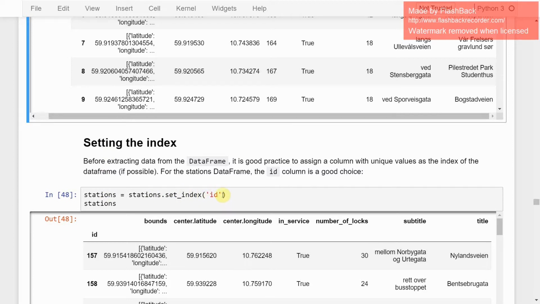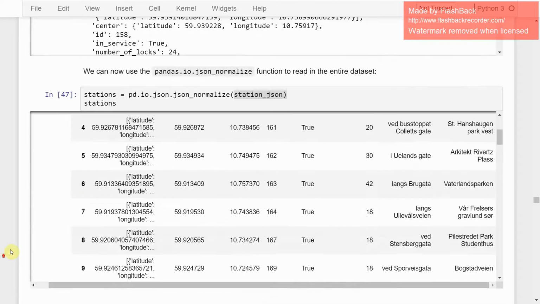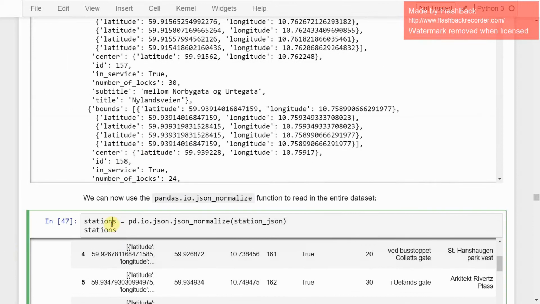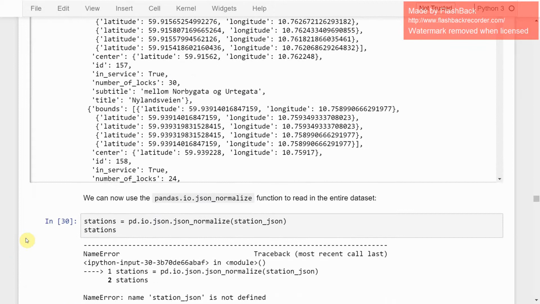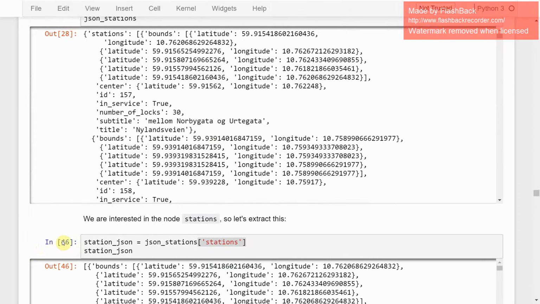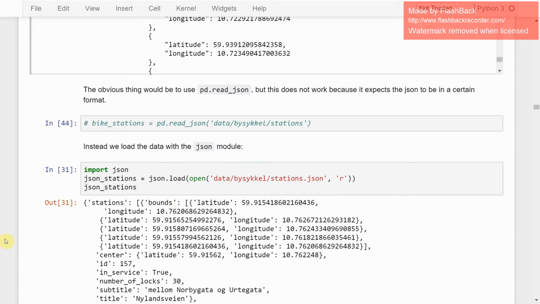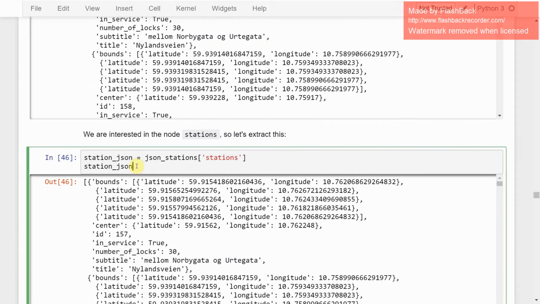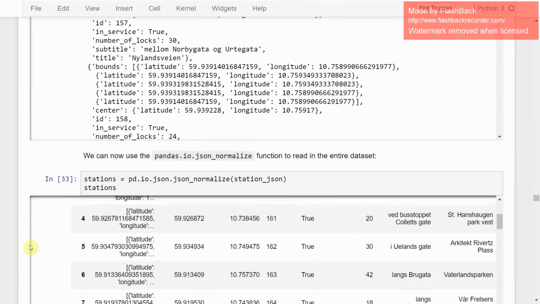and you provide the column name that should be the new index, then what happens, wait, I should load the, no. Okay, I need to run this stuff first. There we go. Okay, then we load it in.